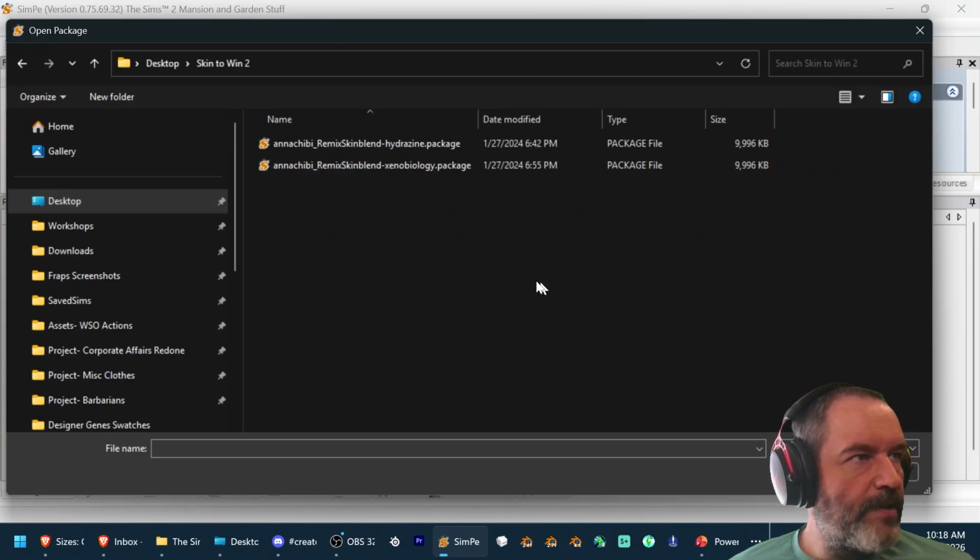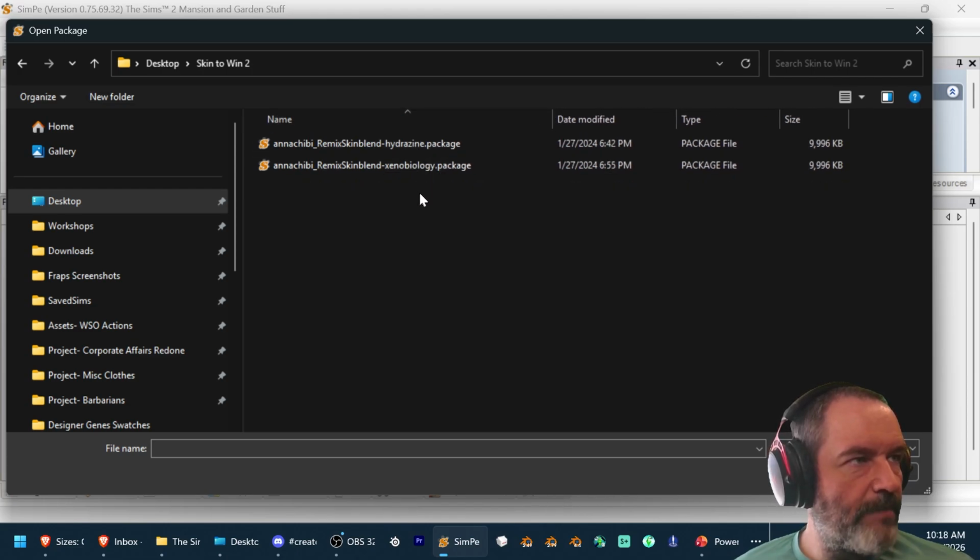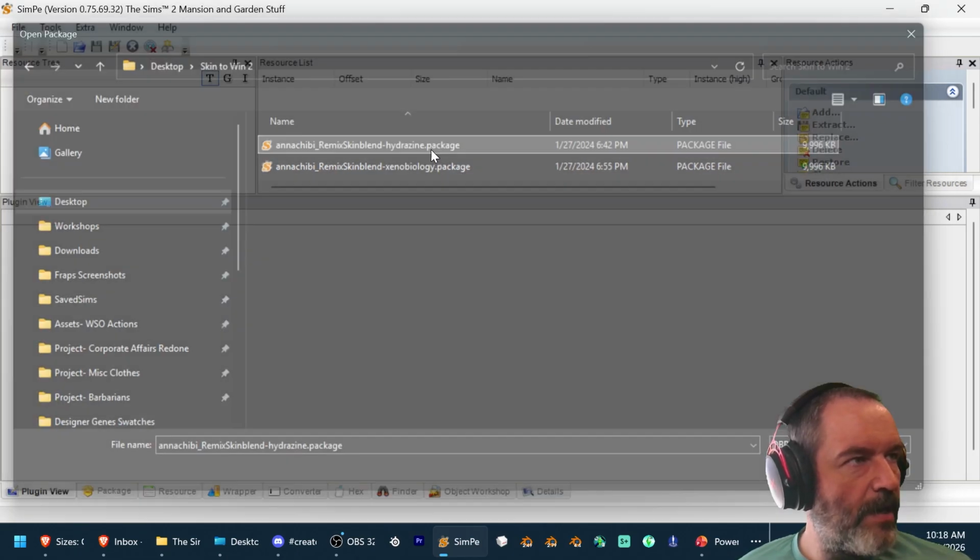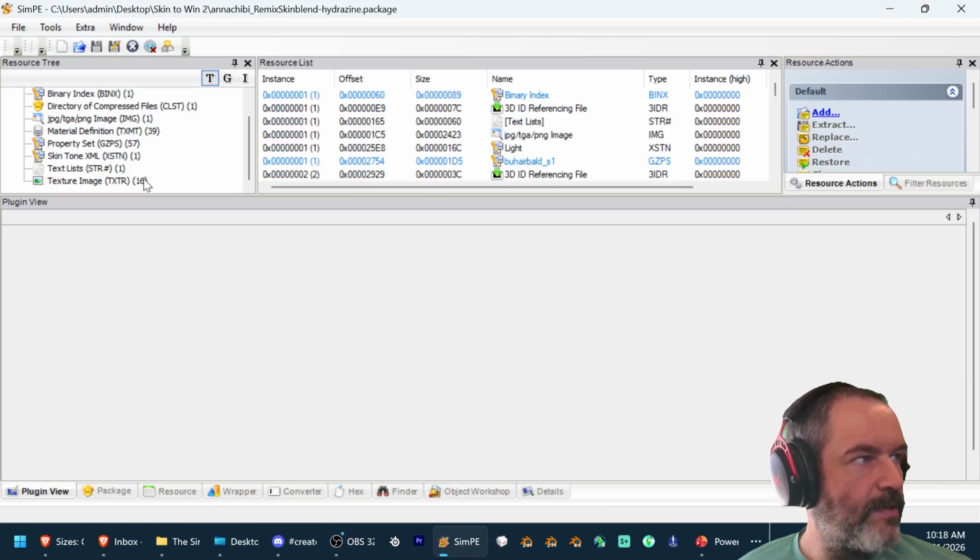Go to Skin to Win Part 2. I've already added these to the workshop post, if you want to follow along. We're going to start out with hydrazine, which is the blue skin tone.